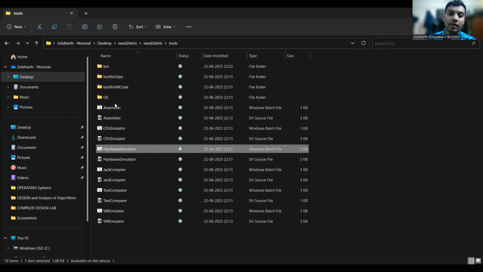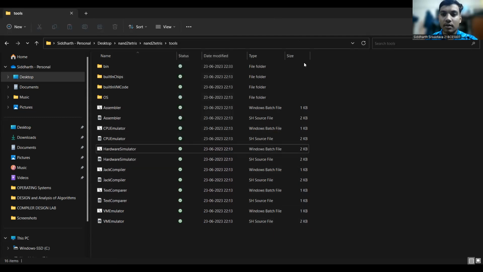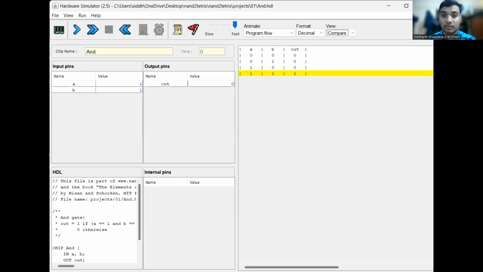When we extracted the zip file, we will come across various options here, like CPU emulator, assembler, jack compiler, text comparer. So we have to select hardware simulator. I have already opened it, so I will open it directly for you. So here it is. Now I will show you the various components in this hardware simulator.